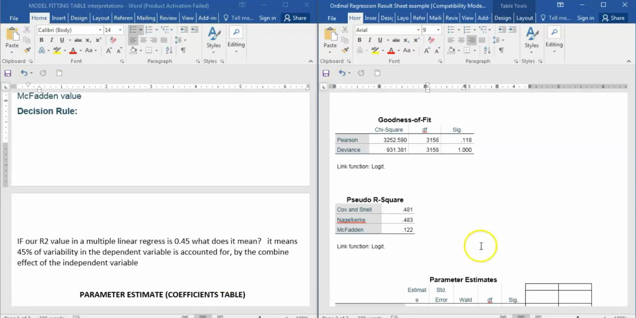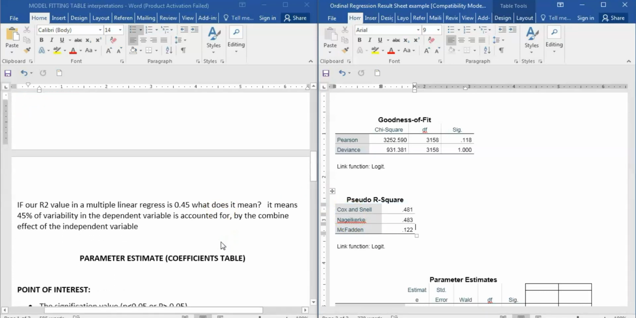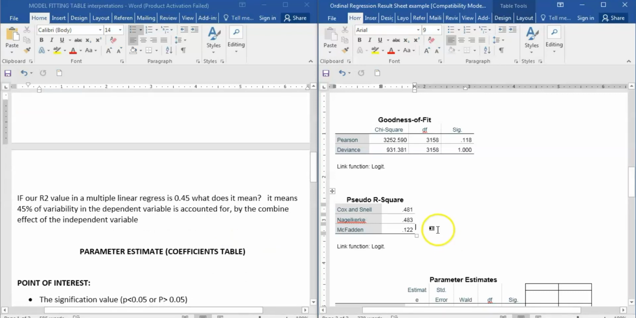In ordinal regression, which we are reporting now, we have an equivalent of that which is called pseudo R-square. In pseudo R-square, we have Cox and Snell, we have Nagelkerke, we have McFadden. There is no standard that says you must use this one to report, but I guess the mostly used figure is the Nagelkerke. So by implication, what you are going to report is 48.3. We are now going to make a statement about our pseudo R-square value, which is 48.3.